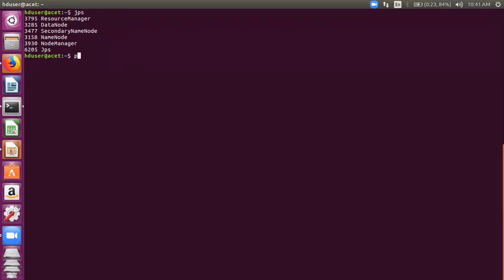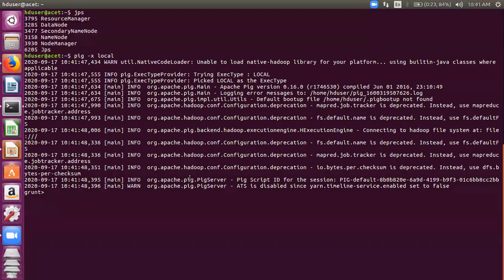For example, if I write here pig -x local, focus on what you see on the screen, all of you. It will launch the grunt shell, but just read the commands that you see on the screen. Read here: trying execution type local.